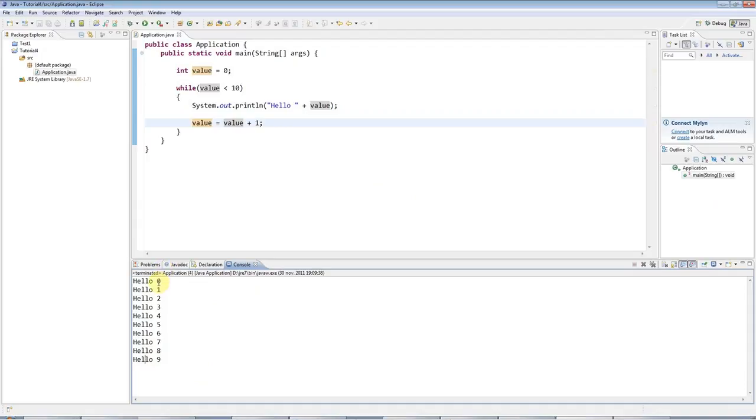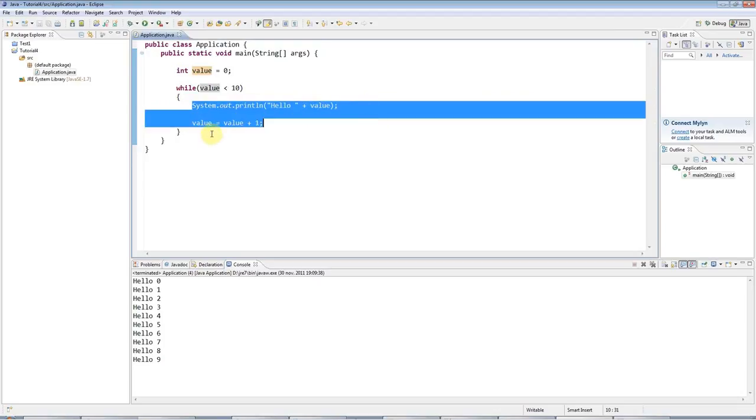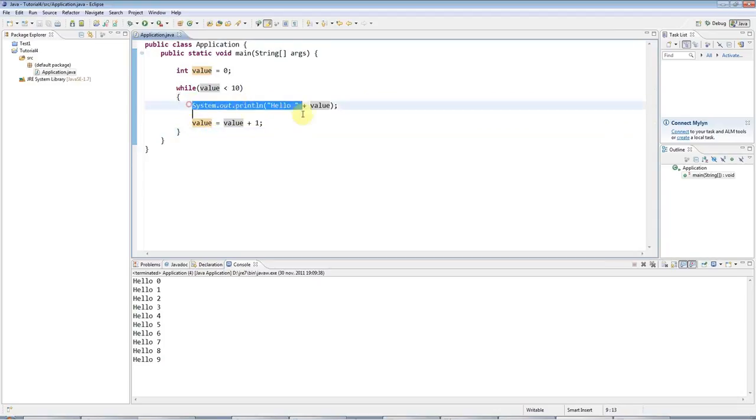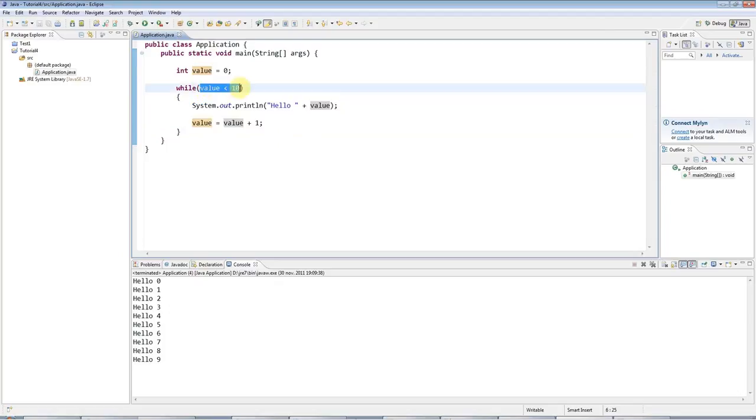So the structure of this is, we've got here, this is a keyword, while, and this is a condition which is in round brackets after the keyword, and then after that you've got a pair of curly brackets, and your code that you want to execute repeatedly goes in here. And of course you need something in here that will gradually count up the loop and eventually make this condition false.